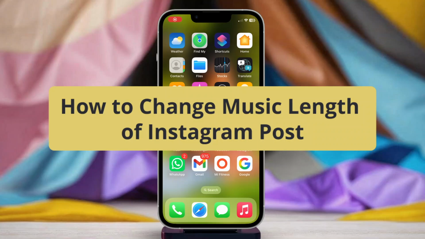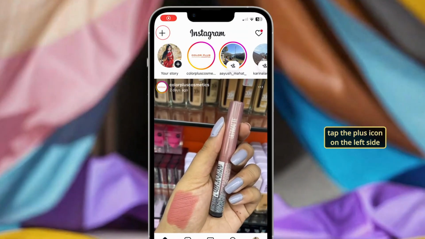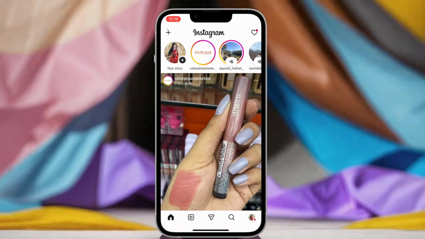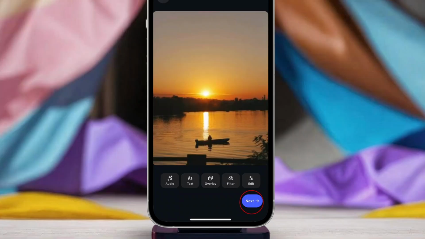Here's how to change the music length on your Instagram posts quickly and easily. First, open the Instagram app and tap the plus icon on the left side to create a new post. Now, choose a photo or video you want to upload, then tap Next, and again tap on Next.